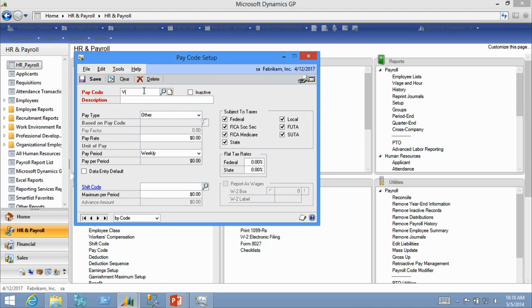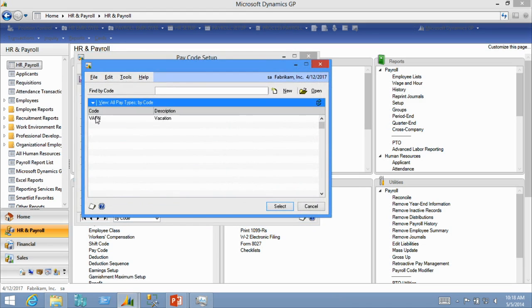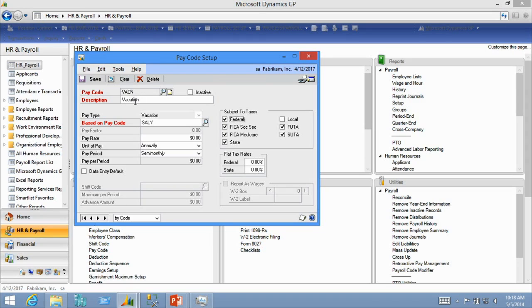If I pull up a vacation one that I have, you can see that vacation is then going to be based on your hourly or salary pay code and has a pay rate. We have units of pay. The pay period is important, especially around taxing. When we get into taxes, we annualize all our taxes. So pay period is important when we get into deductions and benefits as well.